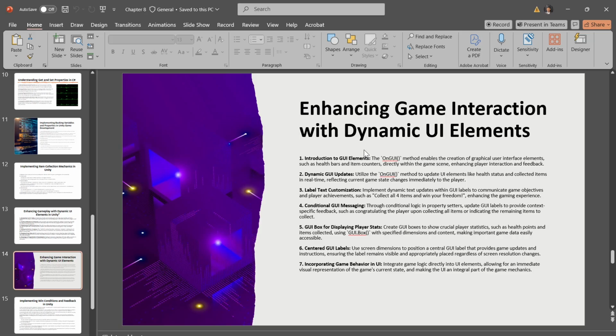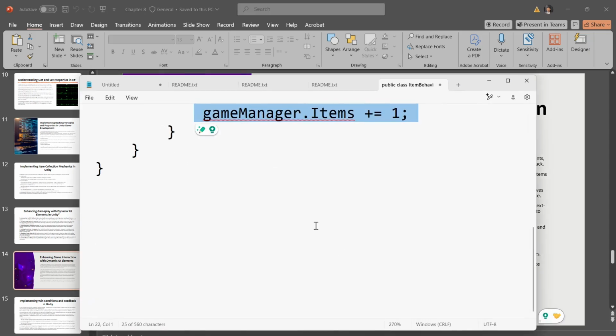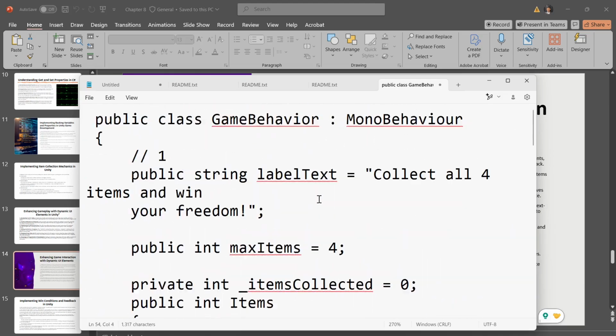So let's look closely at how the script works and how each part of the code contributes to the game's functionality. So let me pull up the code. Okay, so this is the MonoBehaviour script.